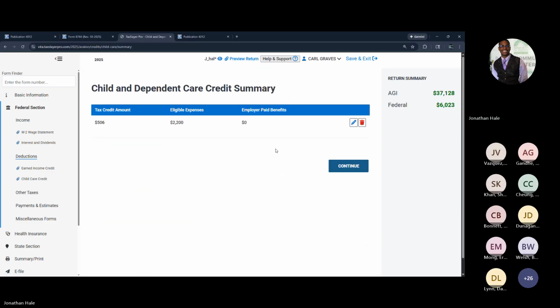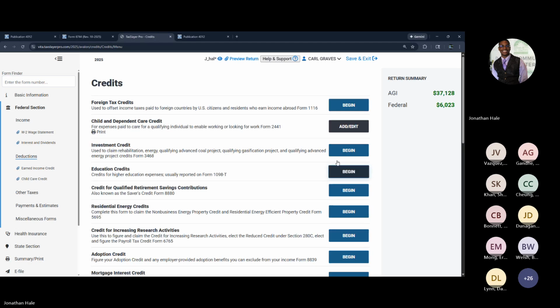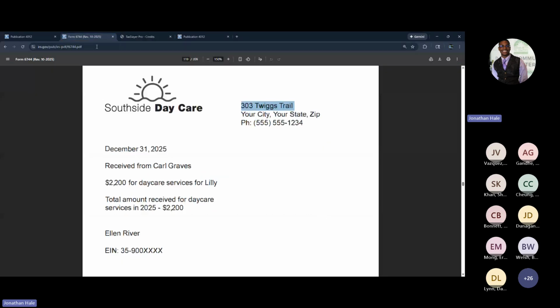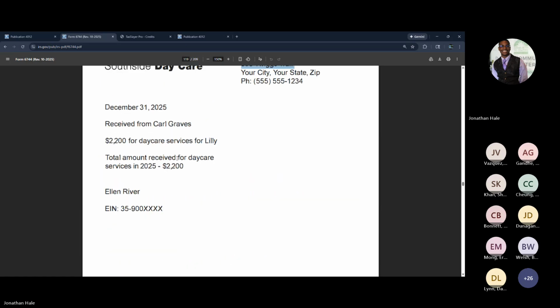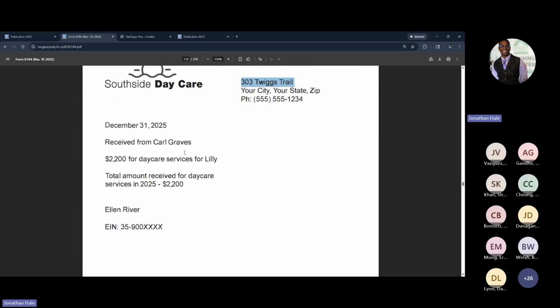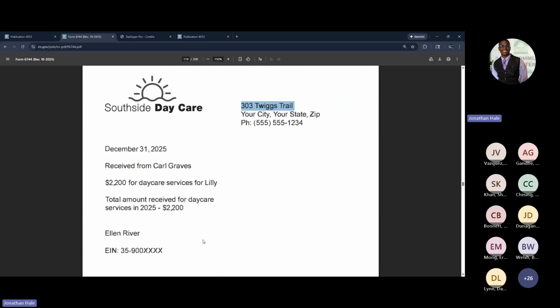Continue. And boom. We are done. Wait, hold on. We got one more form to put in and we're done. Everybody, thumbs up if you were able to fill in the child independent care credit.